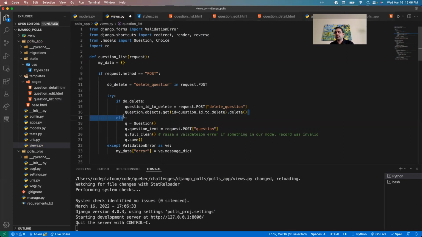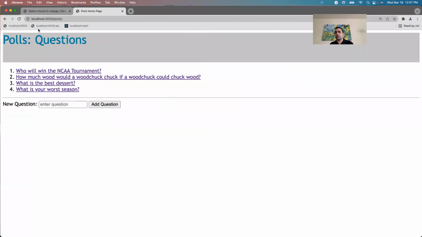All right, so this will delete it. This will still add it depending on whatever value I get from the form. So let's see how this looks. I go back to my home page, refresh.